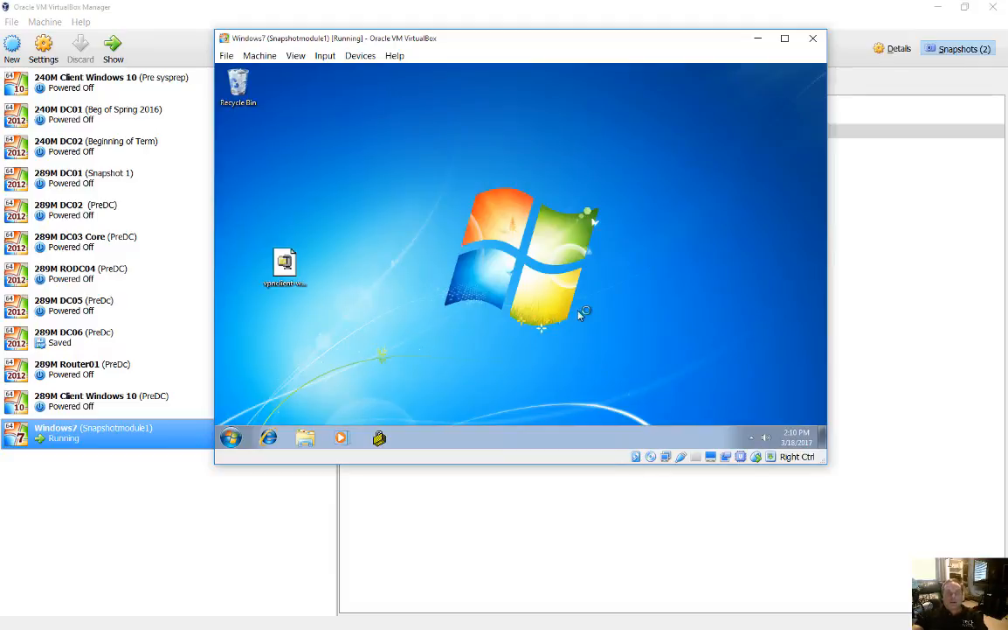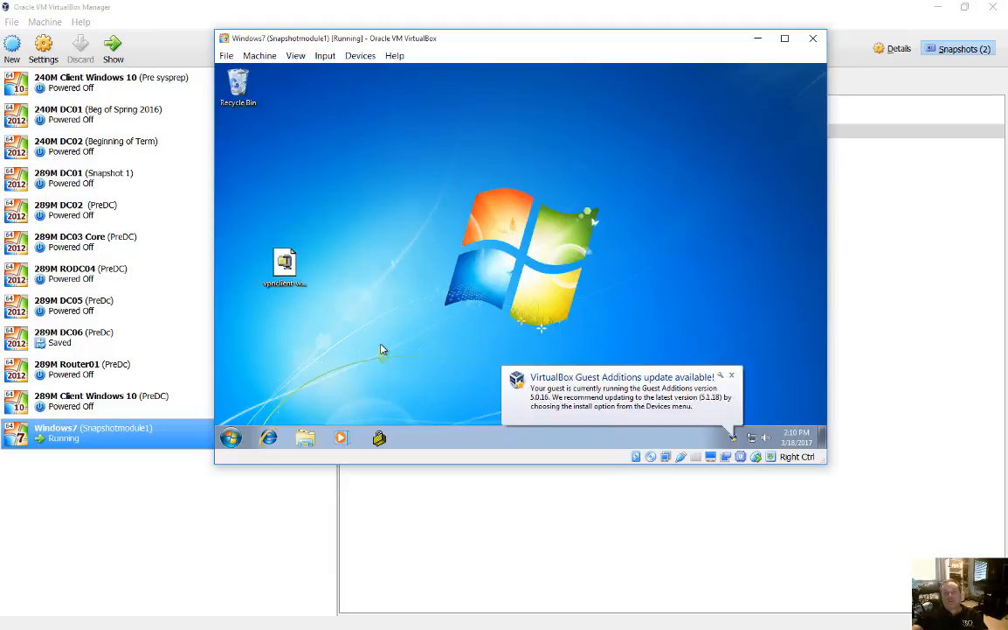So that's how we take a snapshot and restore a snapshot, just in case you have some sort of corruption or some other reason why your virtual machine doesn't run the way you want it. So it's a great idea to have a snapshot before you make any major changes to your virtual machine.